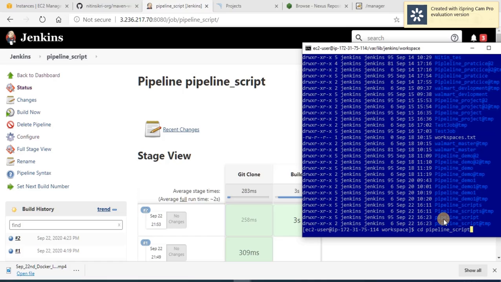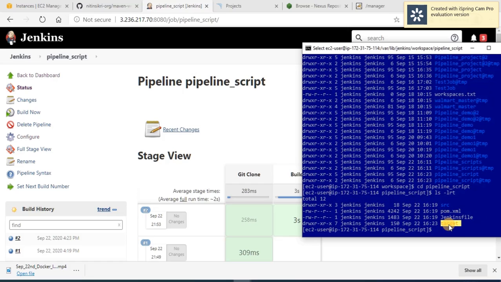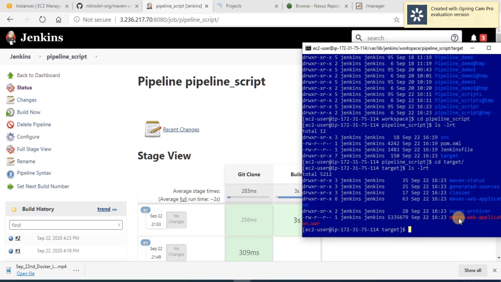script, and it will be copying it in my target. My source code has been copied here, and if you go to the target, it will be built here. After the process you can see 1623, my Maven web application war file is being copied here.